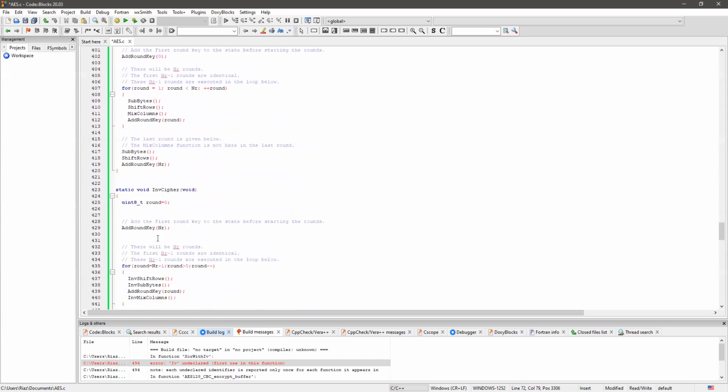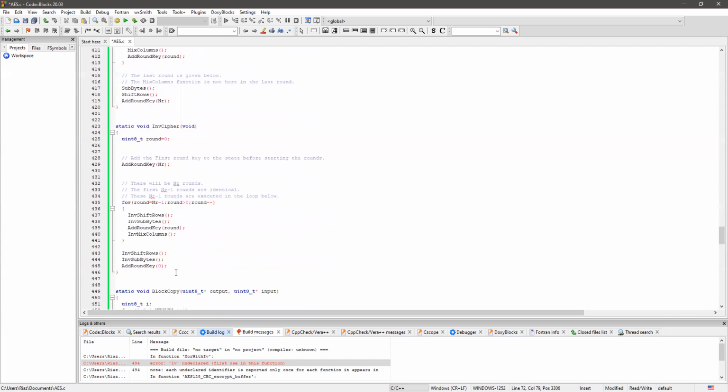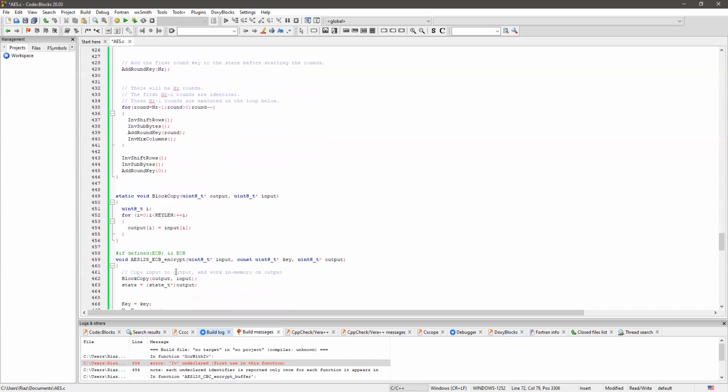And then the static void inverse cipher, once again where round equals 0, add the first round key before starting the rounds. That's why I use this one. I took this function, there will be a round, and I use again the for loop to show the inverse shift rows, inverse sub byte, add round key and else mix column. And also the static void block copy, where the output equals the input.